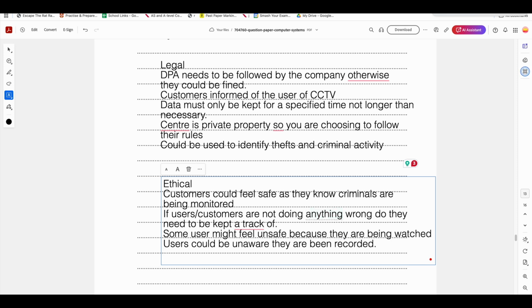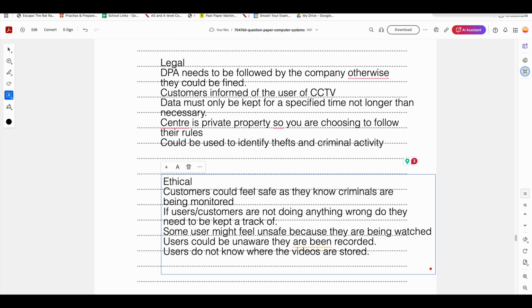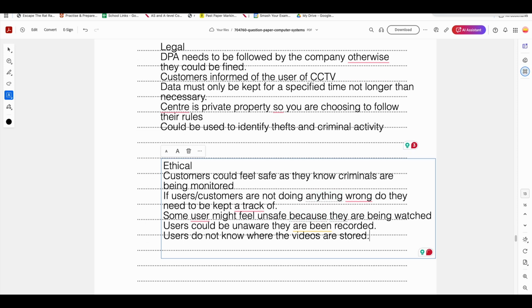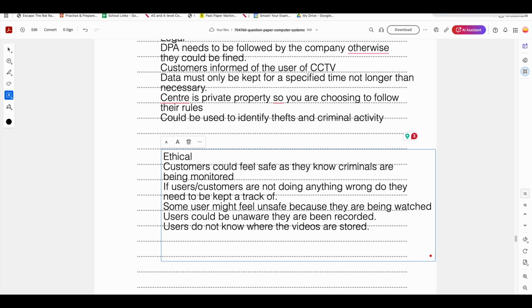Basically there'll be a sign somewhere at the front of the store that says you're being recorded on CCTV, and also says by coming to the store you are consenting to it, because we have to consent. Users do not know where the videos are stored. So that might be a data protection issue for them, that they don't have access to their data. We then got the other side, which is privacy issues. So users could feel it's an invasion of their privacy.